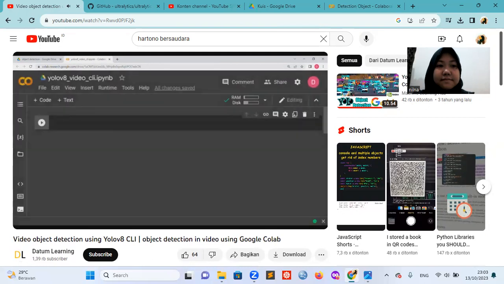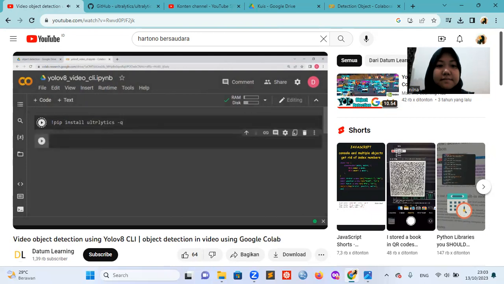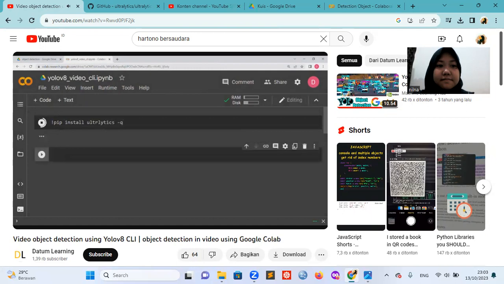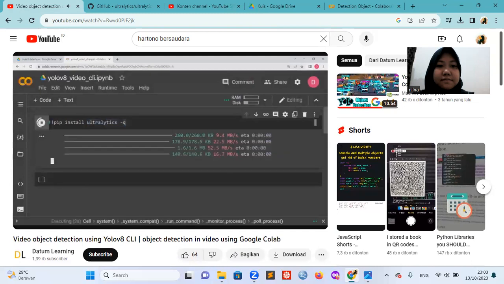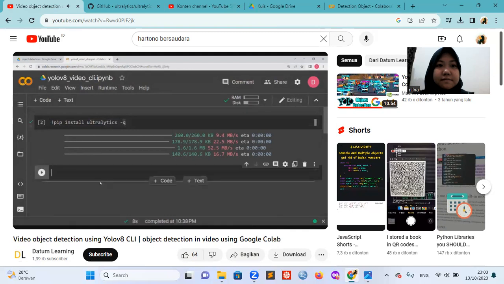So the first thing that you need to do is actually pip install Ultralytics, and then we'll be passing -q as a flag. What this will do is basically download Ultralytics for us, which we will be using to instantiate our YOLO class.